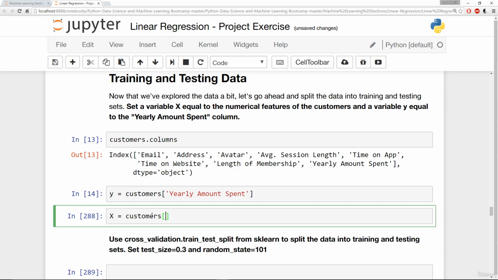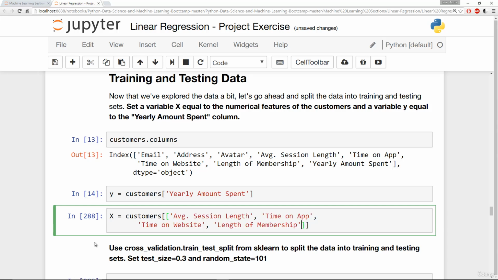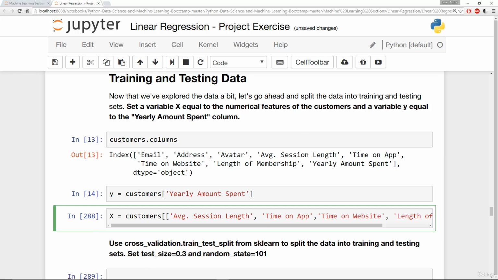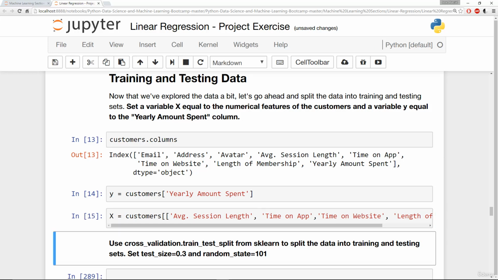So customers, and then pass in a list of the column names. We can go ahead and put this on one line if we wanted to. You can also separate it into multiple lines as well. But here we go, and that should give us the numerical columns. Okay, great. So we have our Y data and our X data. Remember, Y is what we're trying to predict, and X are the numerical features for this.